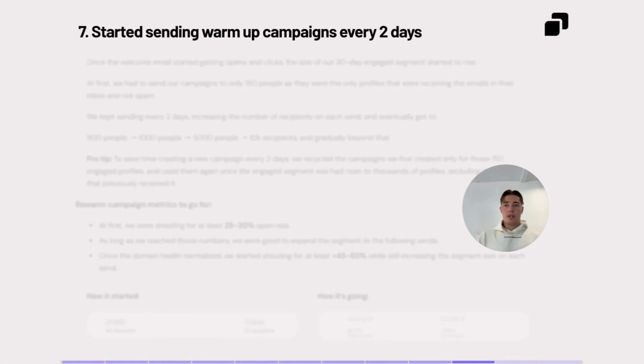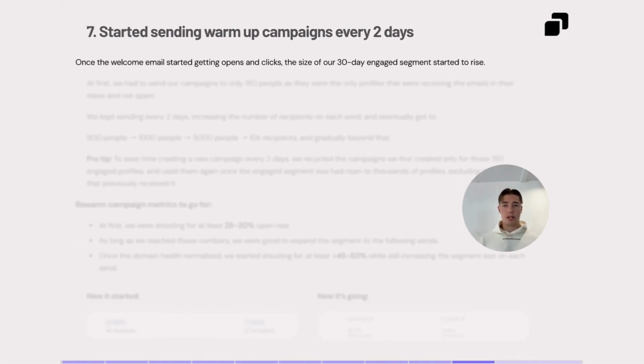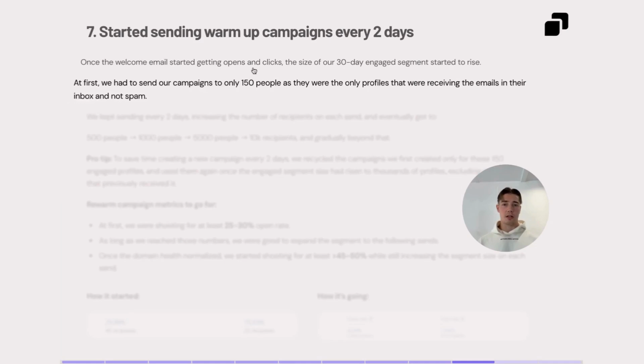Step 7, we started sending warm-up campaigns every 2 days. So once the welcome email started getting opens and clicks, the size of our 30-day engaged segments started to rise quickly. And at first, we had to send our campaigns to only 150 people because they were the only engaged profiles on the list, and the only ones who were actually receiving the emails in their inbox and not to the spam folder.